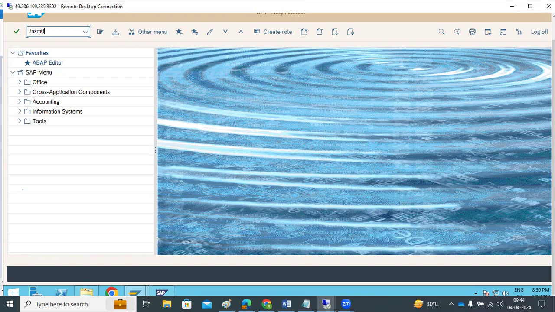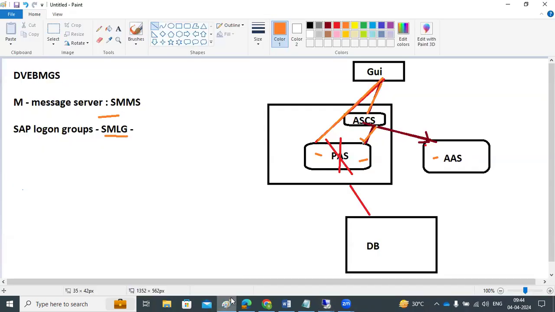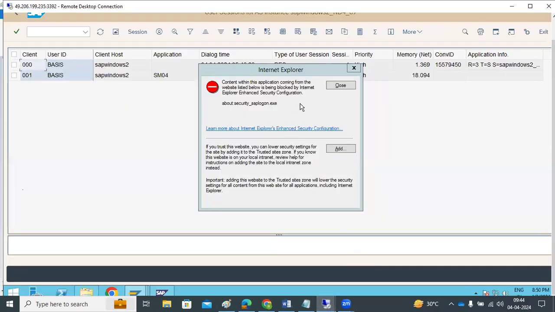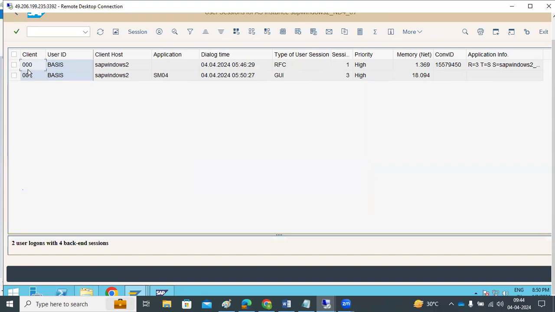If you go to SM04, which is the transaction code, you can check the list of users that are logged in. Same with SM04 local logged on users list. If you go to AL08, that is the all instances users list. If you go to this application server, here you have only two users, SAP Windows 02, Windows 2. Here we have only two users.